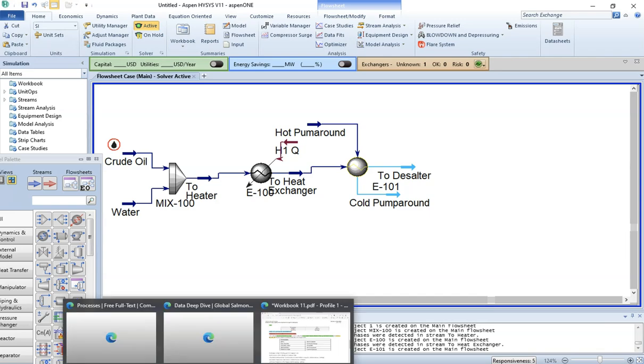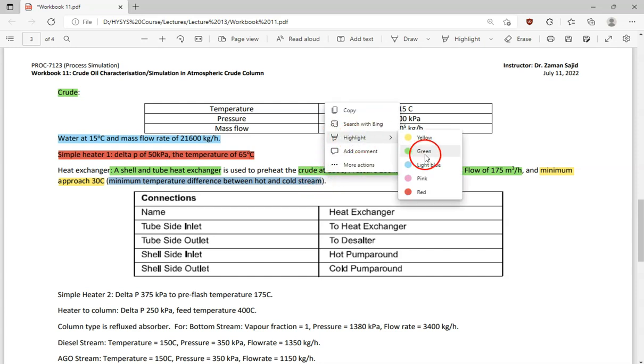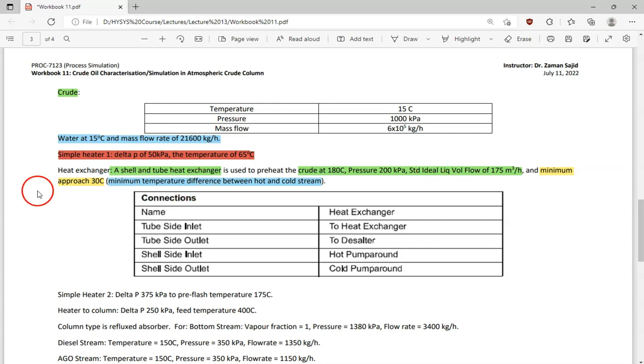Now let's go to our heat exchanger design, and we will define the minimum approach. What is the minimum approach? It is the minimum temperature difference between hot and cold stream. So this is the definition of our minimum approach, which is 30 degrees Celsius.